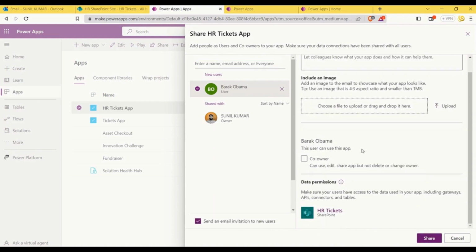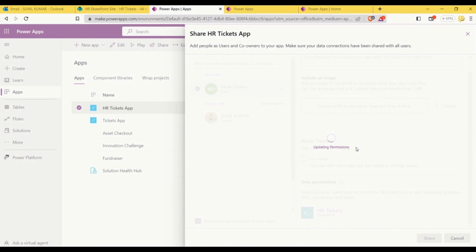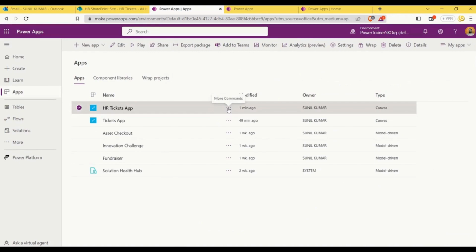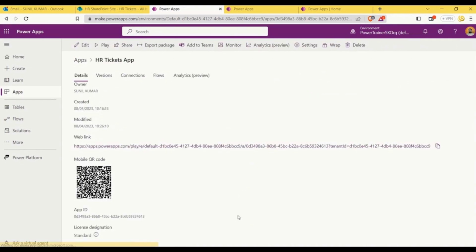Let's say send it. And for data permission, make sure your users have access to this data in your app. So we also need to provide access to this application or this SharePoint site or this SharePoint list to our user. Once the permissions are updated, we will log in with Barack Obama's login, and then try to submit some data from there. So now we can see all permission changes were successful. I'll just cancel this. I will take the URL of this application from the details section, the web link, and you can get the QR code as well.